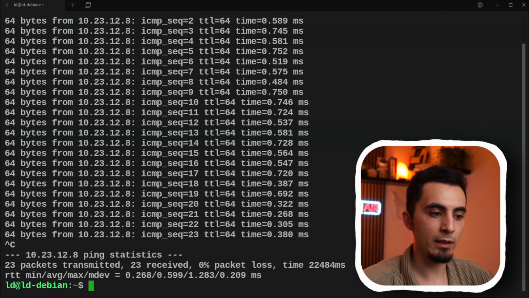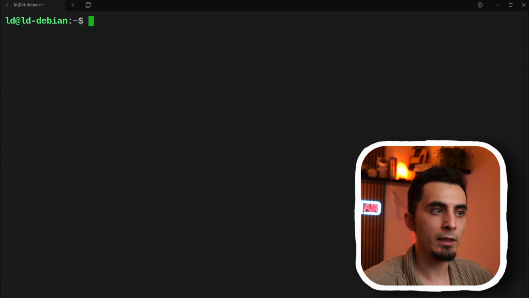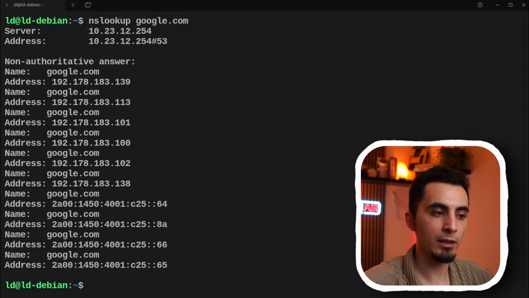And if you can't reach the internet, you can just type ping and ping something like google.com. It's responding. To do a DNS check, just type nslookup and the DNS name. So I will go with google.com. And here you can see my DNS server is resolving this. Now this is helpful if you have internet problems.